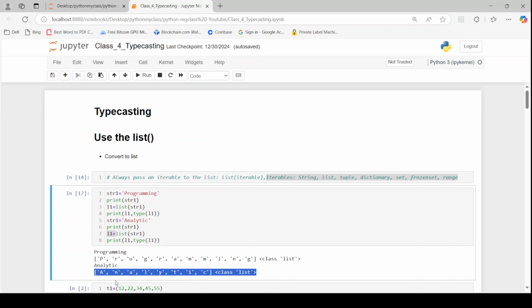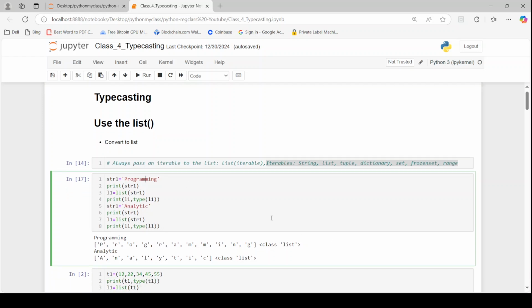And what will this list do? The list will treat this particular string value word as an iterable, and each and every component of this word analytic will be treated as a separate component, and that's what will be printed. A, then N, then A, L, Y, T, I, C. Because ultimately a string is an iterable only. So to the list function, you have to pass an iterable. In case of string, each and every letter of a particular word shall be treated as a separate component, and that's what will be printed. Okay, so just run this, shift enter.